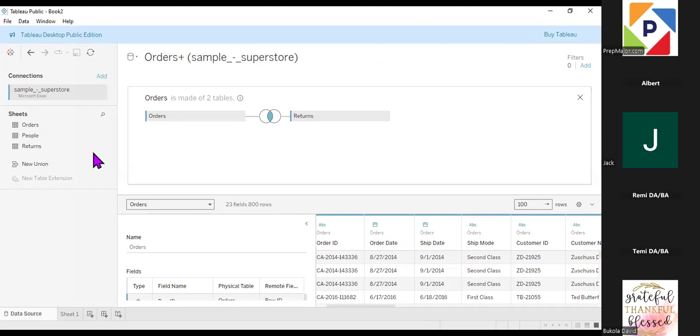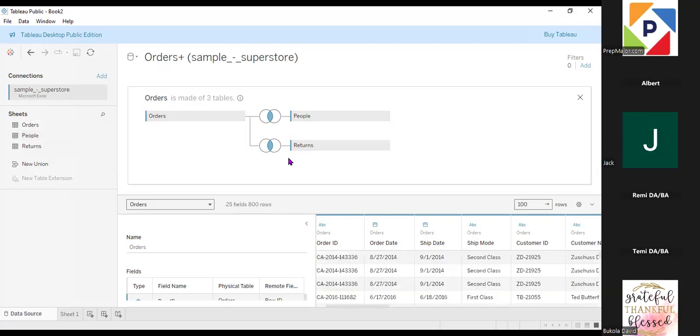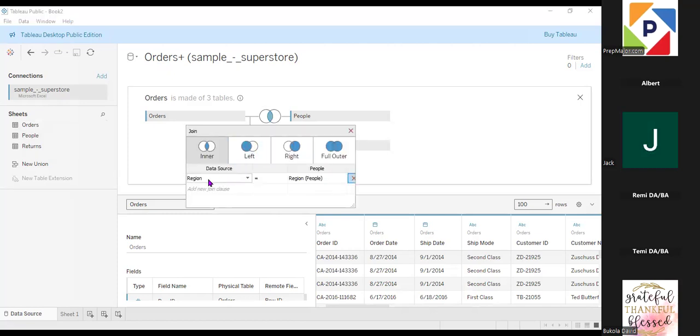But then, if I now bring in my people, the people sheets, and drop it, then the people has created another join, another inner join using region and people. So this is simply how we create joins on Tableau.